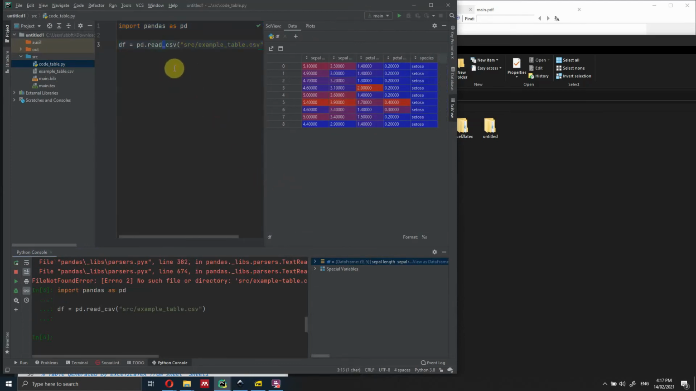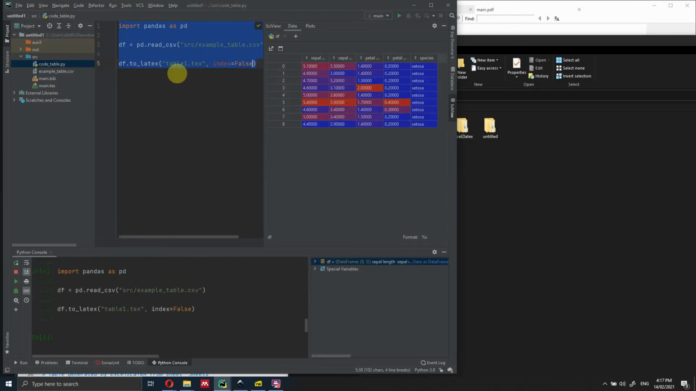Now we just have to do one last line of code, which is df.to_latex. We just have to specify the name of the file that we want to save it as. So we want to call it table1.tex, and then we don't want the index, so index equal to false. Okay, so let's run this code again. Control A, Shift Alt E.